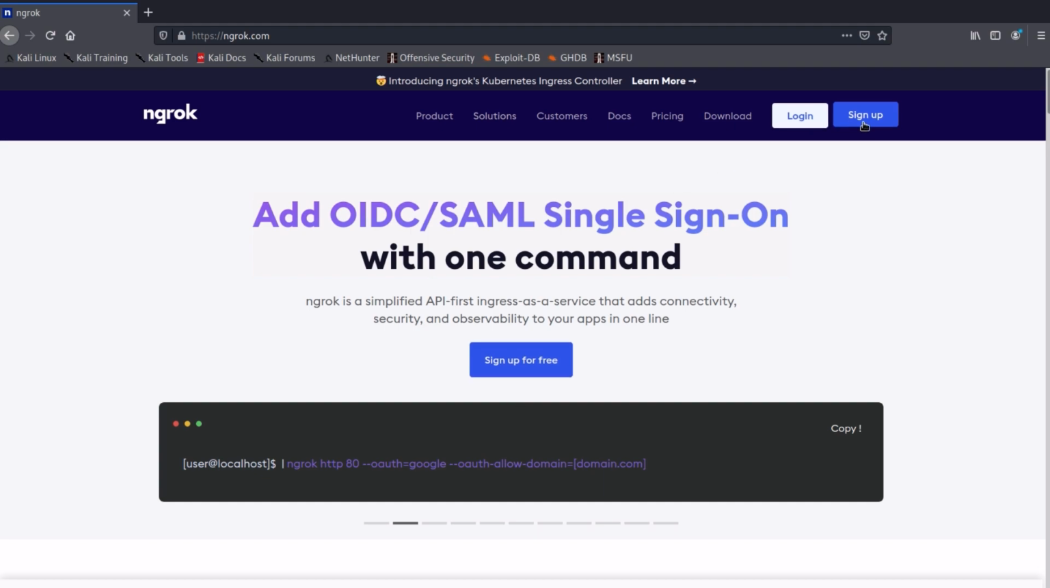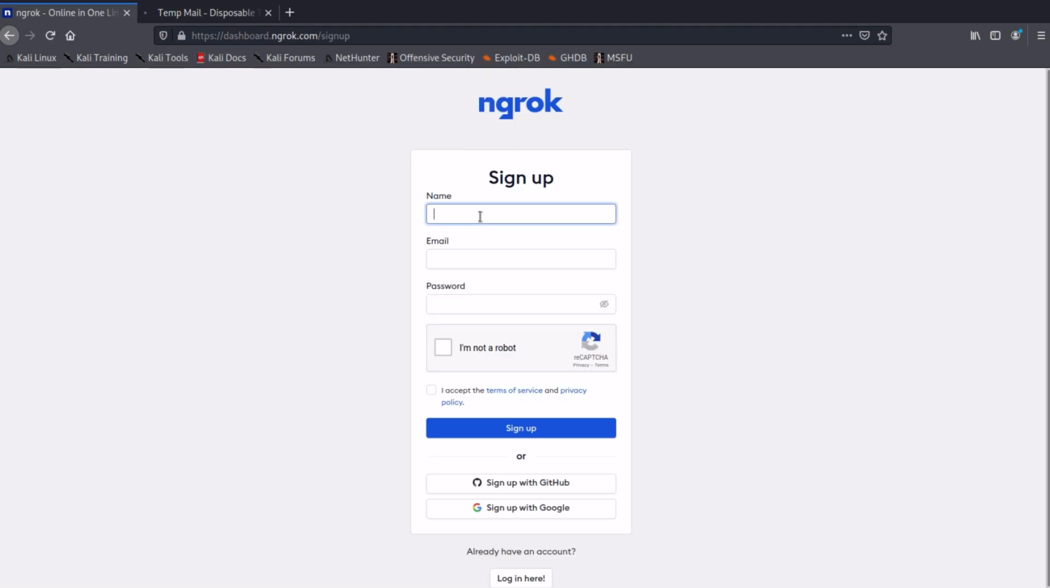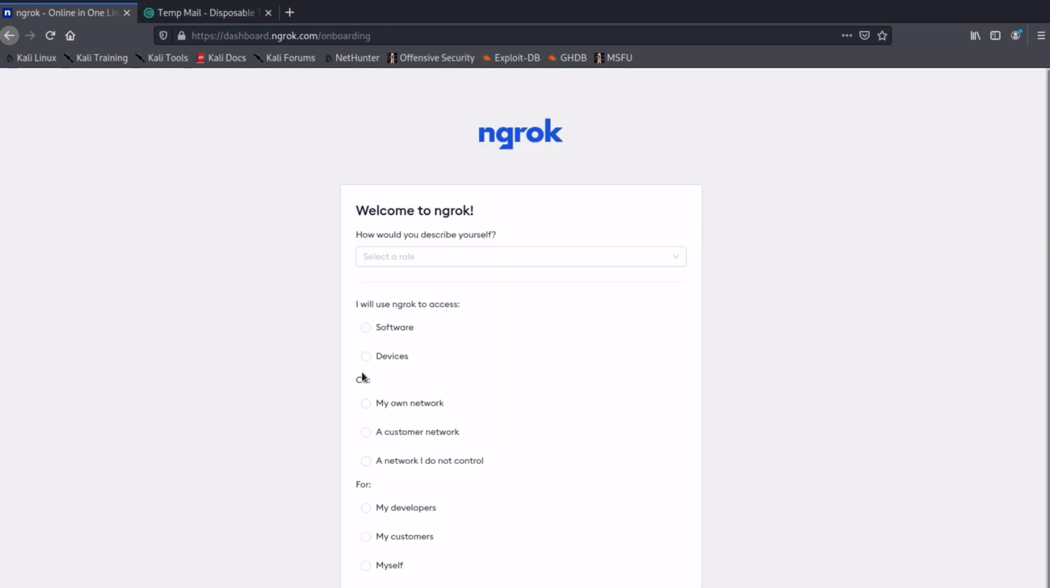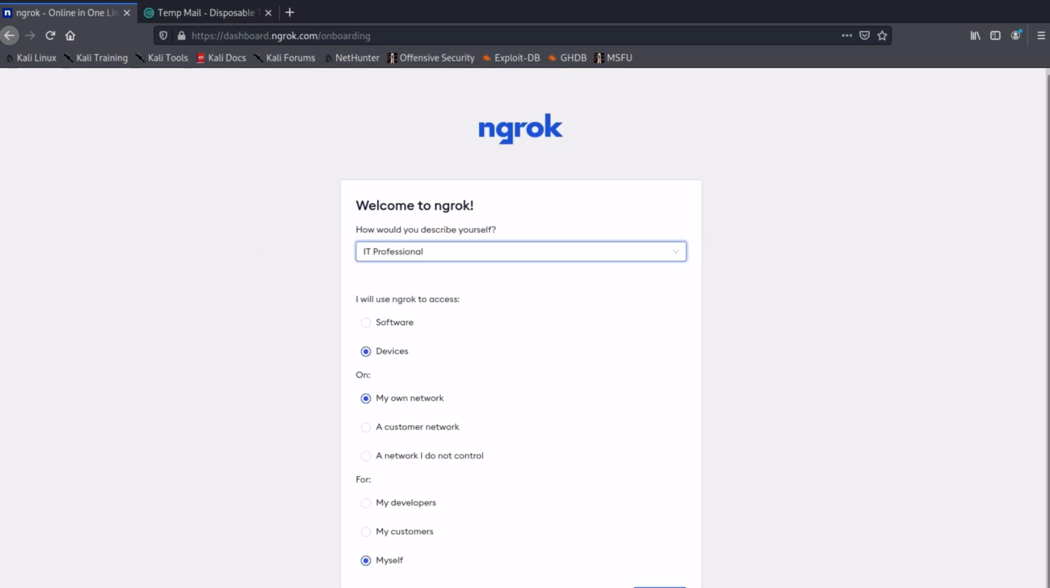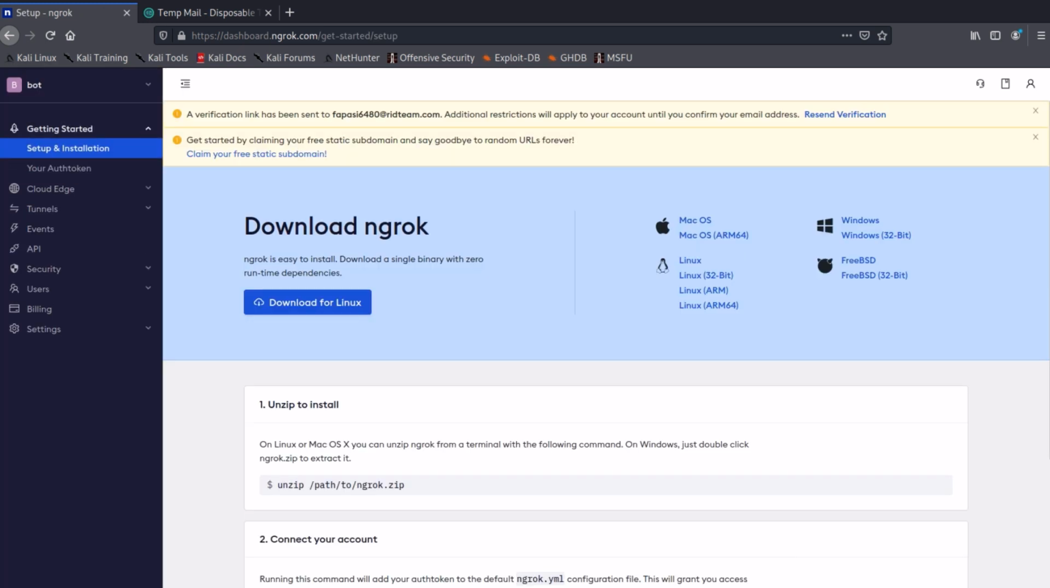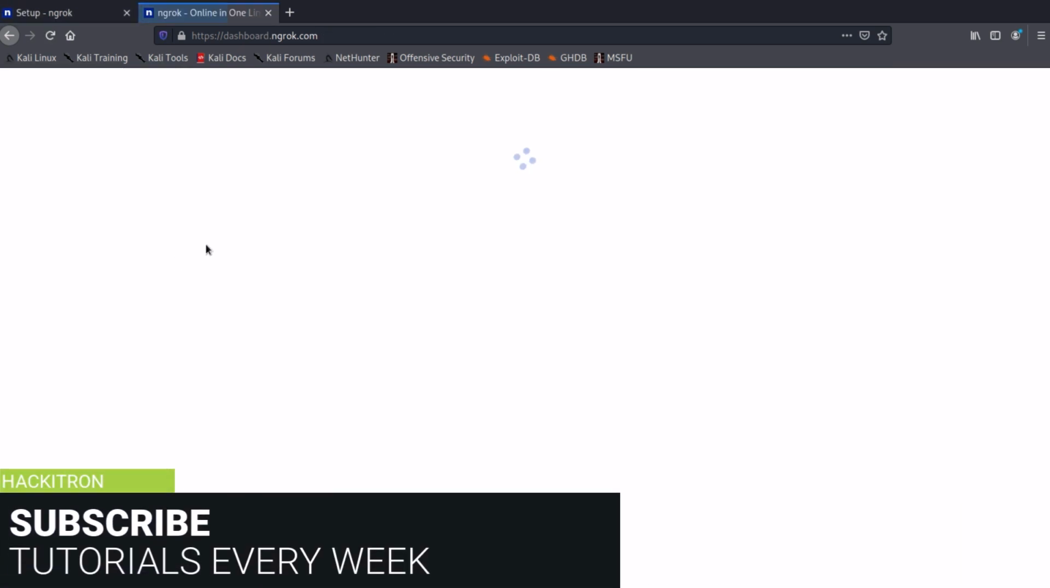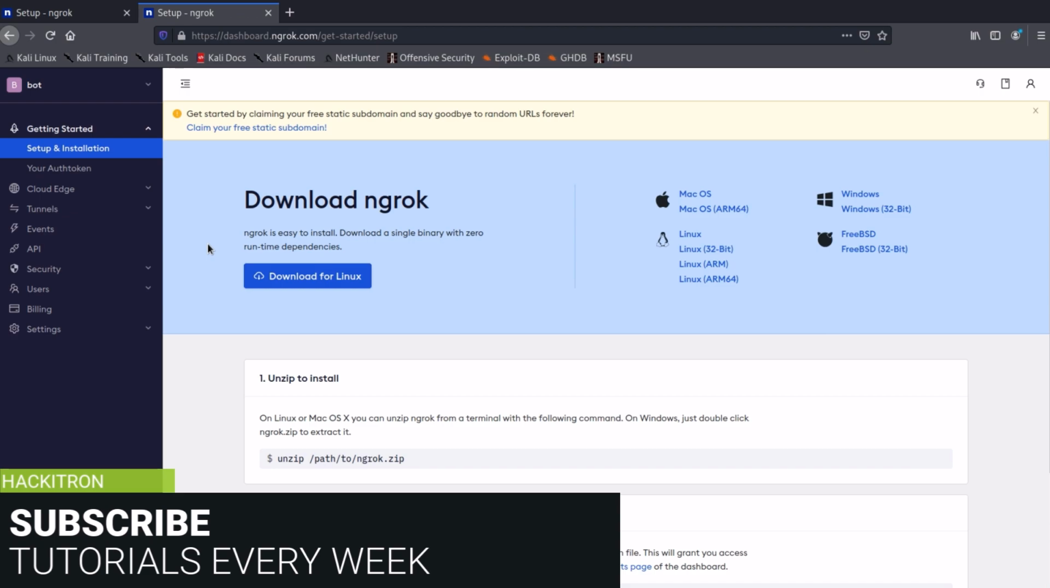Sign up for an account first. Signing up should not be a problem, so I will skip this part. After signing up, just fill in the info as I did. Now verify your account with the link sent to your mail and download the file.